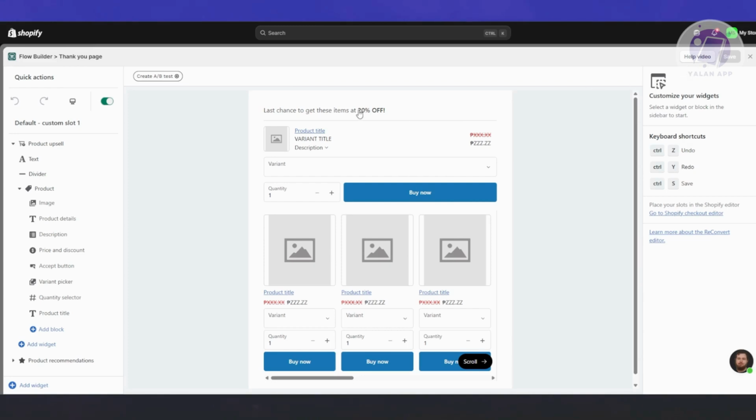The great thing about reconvert here is they have a bunch of tutorials and further details on how to do a lot of things here, like a help video here in the flow builder as well.